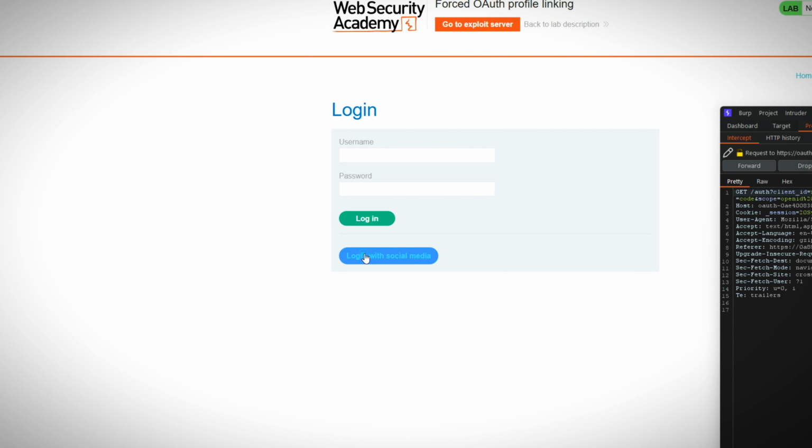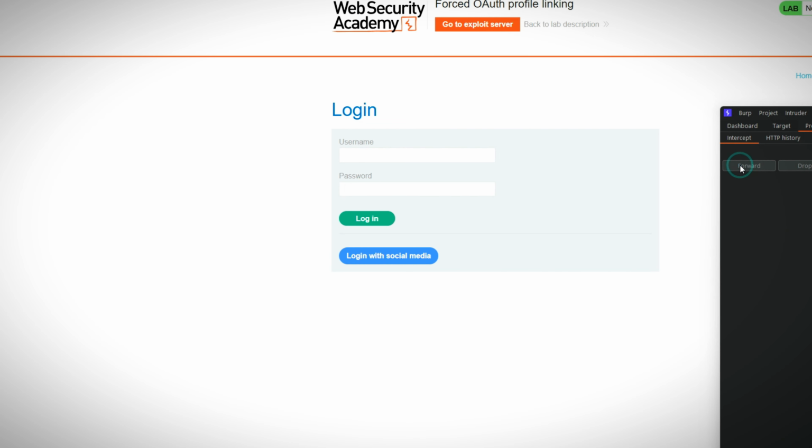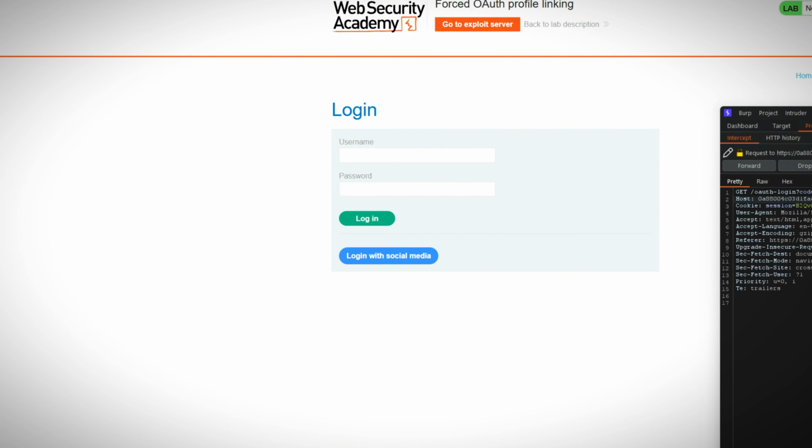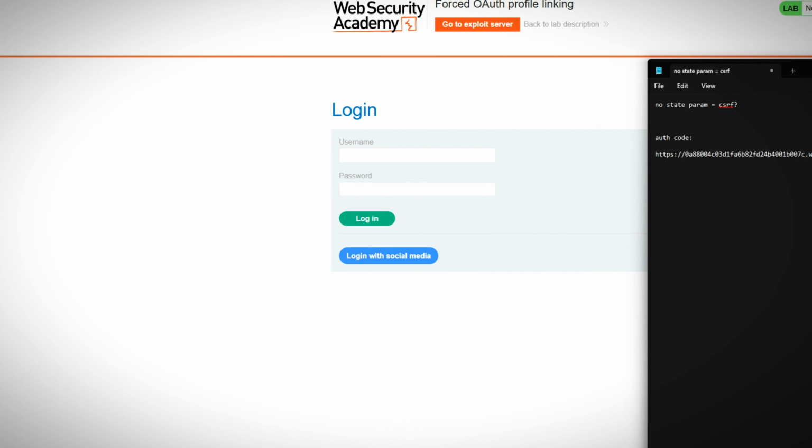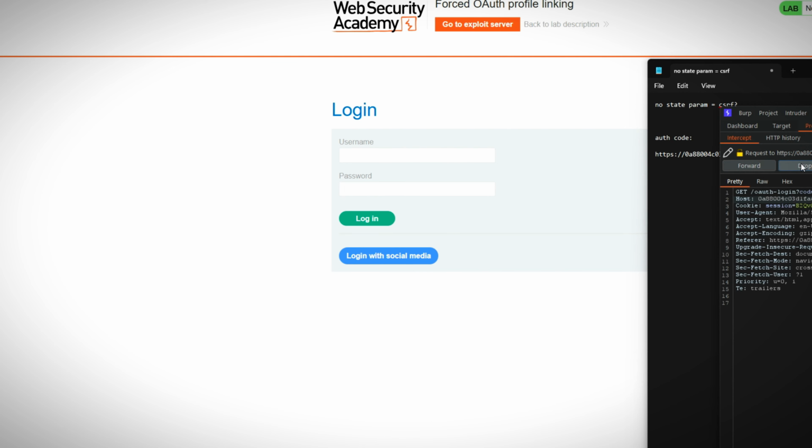So let's intercept, let's log in with social media, forward this. And then once we get that code, so here it is, the login code. This is the code that I want, and I want to replace it here. I should have done this the first time. And then I want to drop that request. Boom. So now I drop it, and I can turn this off.